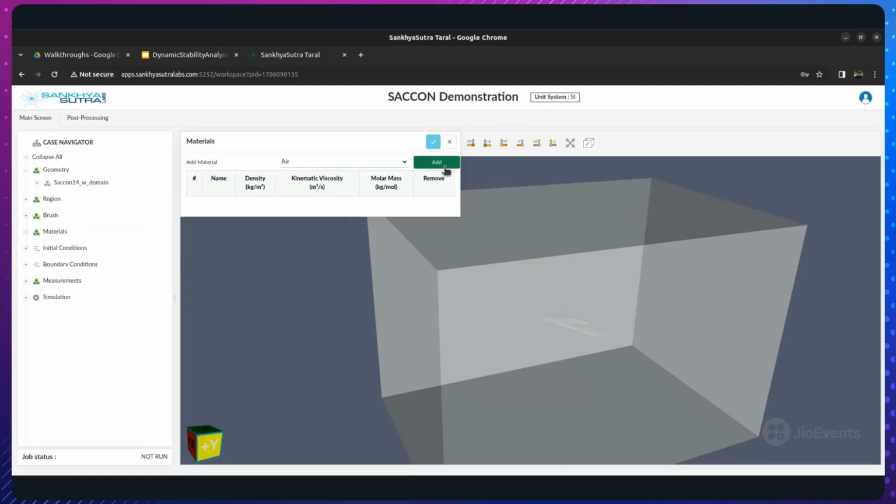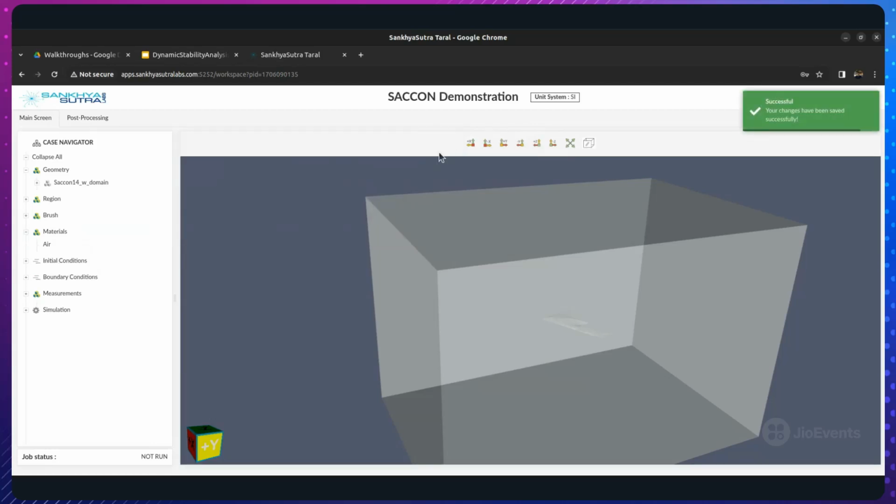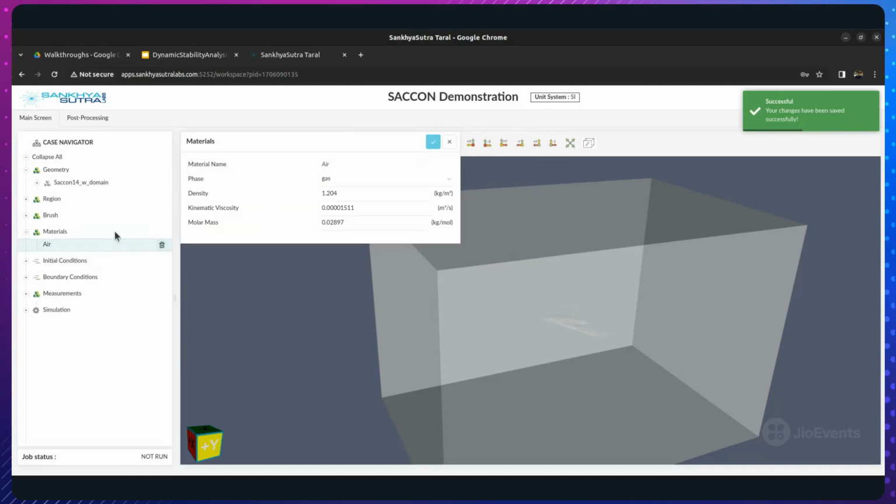So we'll be simulating the flow of air, and we have two default properties here, air and water. If you've selected air, you can click on this add button, and this adds the air material with these default properties to your project. Clicking on this tick button adds it to this specific project.